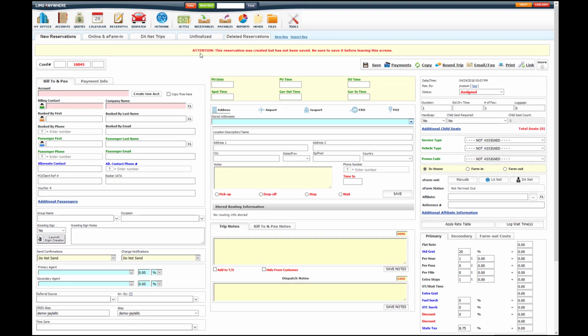Now you will see this warning. Attention, this reservation was created, has not been saved. Be sure to save it before leaving this screen. This is very important. In order to save a reservation, there's only 3 required fields. That's billing contact field, pickup date, and pickup time. Everything else is optional. So I am going to give you kind of an overview of the reservation screen and a basic method to fill it out.